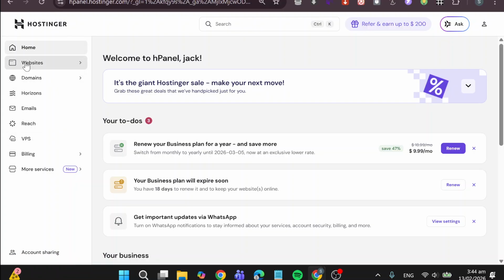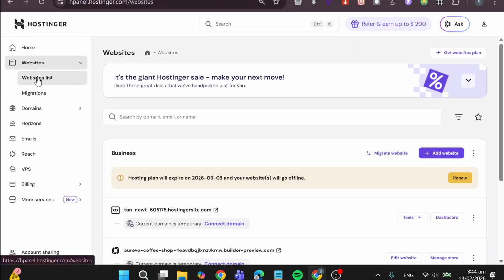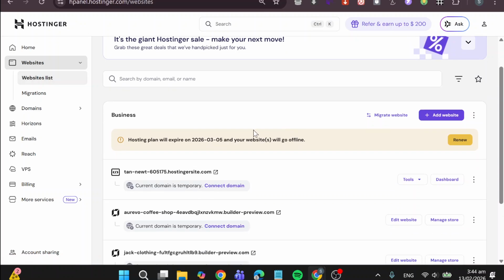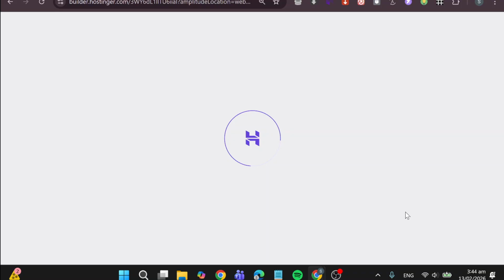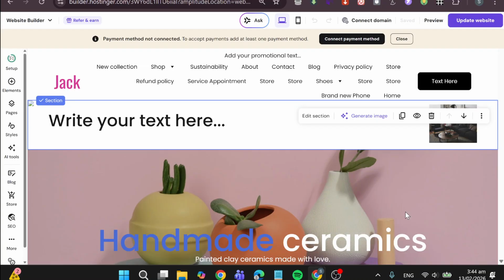Now once we are here, click on websites and then select website list. And after that, we're going to select the website that we have. For example, I click on this, edit website, wait for a few seconds, and here we have our website.